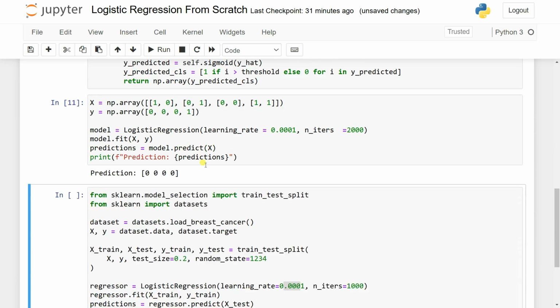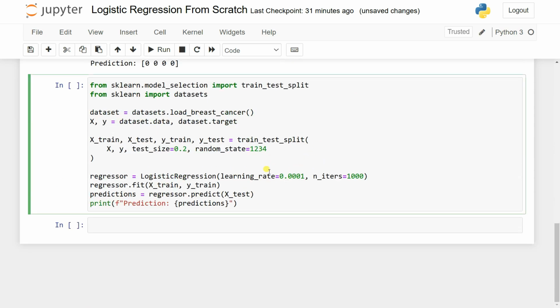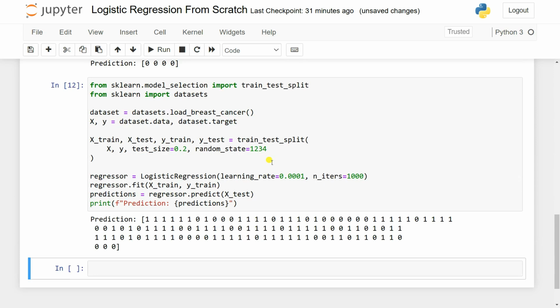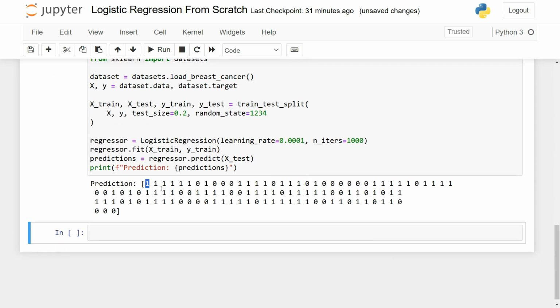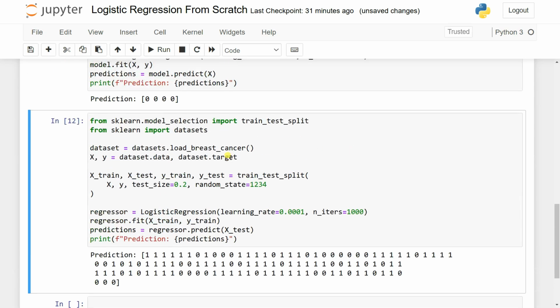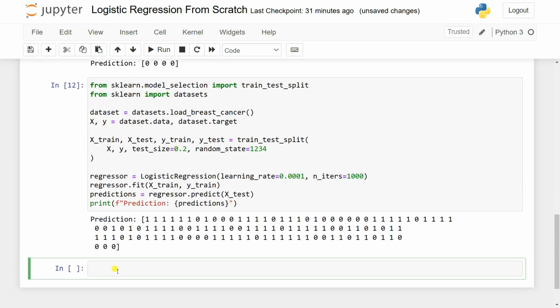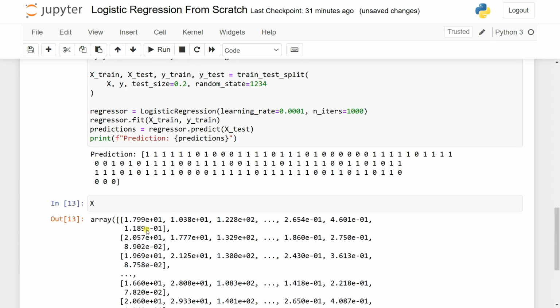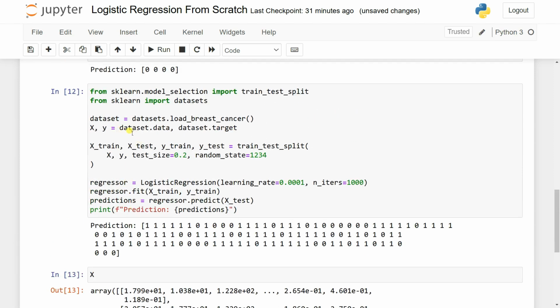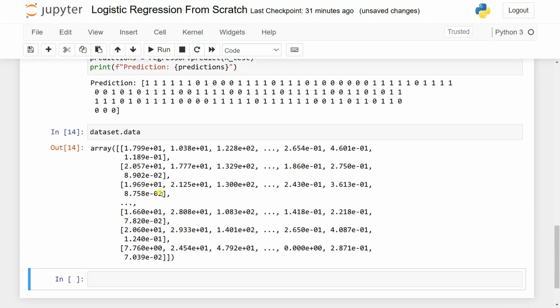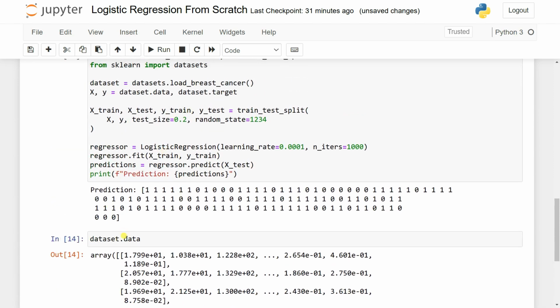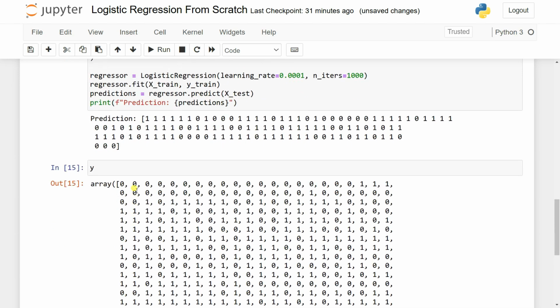You can get the same values here, as you can all see. But in this case, let's try running this and see what kind of output we get. You can see some outputs are 1 and some outputs are 0. If you want to check your dataset, you can check x to see how your data looks. This is our dataset.data, and you can check the values like that. If I check the target, the y column, it has values like 0 0 0 0.